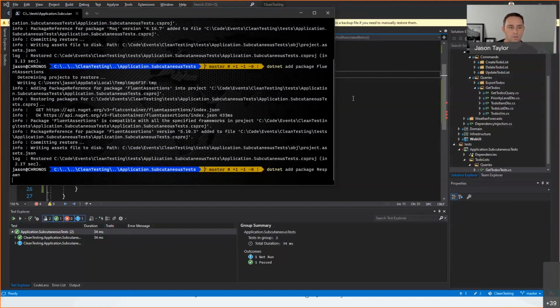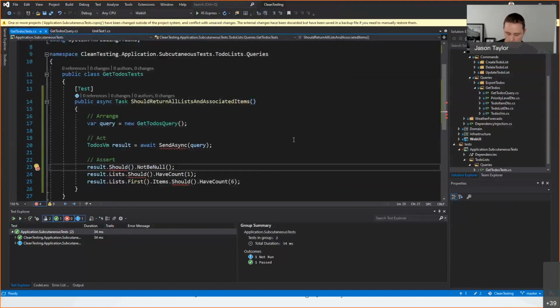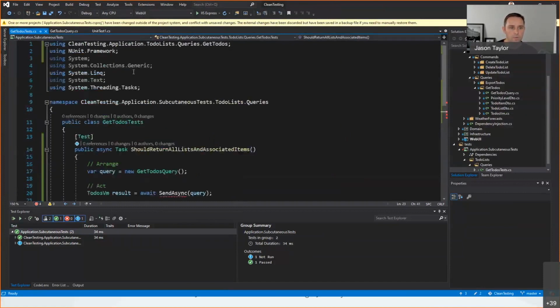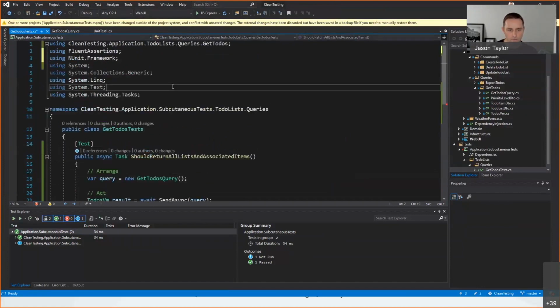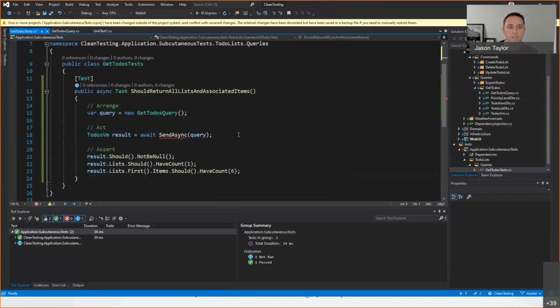Okay, so let's bring in the namespace for Fluent Assertions. Just a second. There we go. Didn't bring it in. Let's give it another second chance. That's better. We'll clean up that. Okay, so we're ready to go. So all we have to do now is implement this helper method called sendAsync.